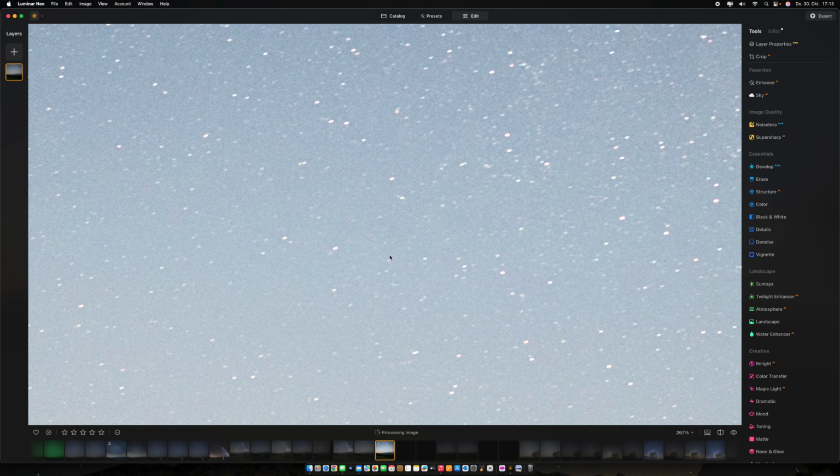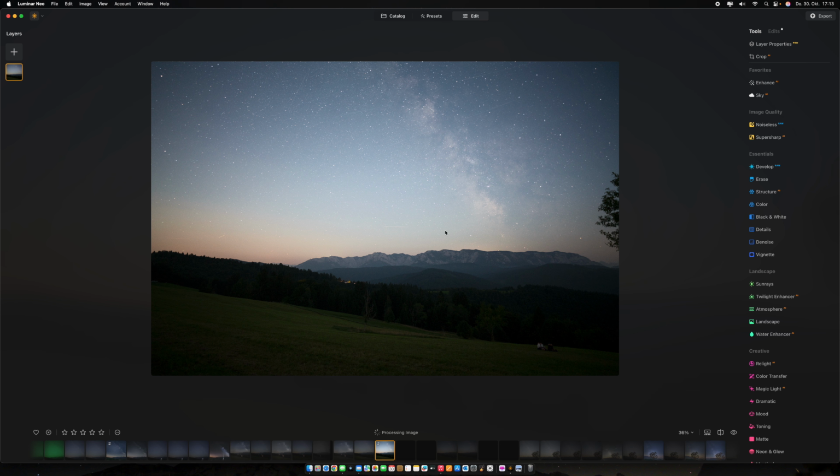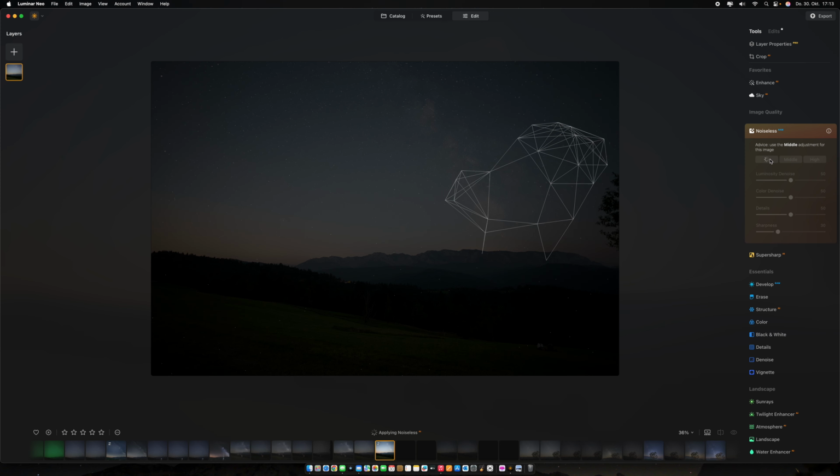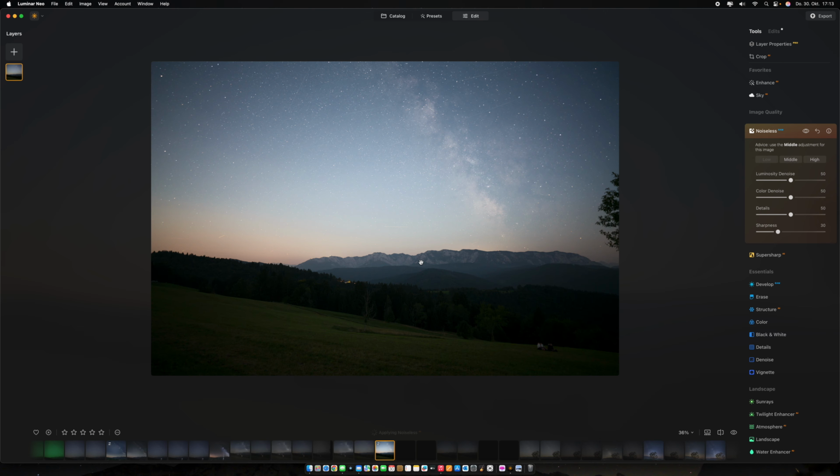Here we also have some noise in the picture. This we can adjust using Noiseless. I always use the low adjustment so it doesn't look too unreal. And the program works in the background until it adjusts everything.